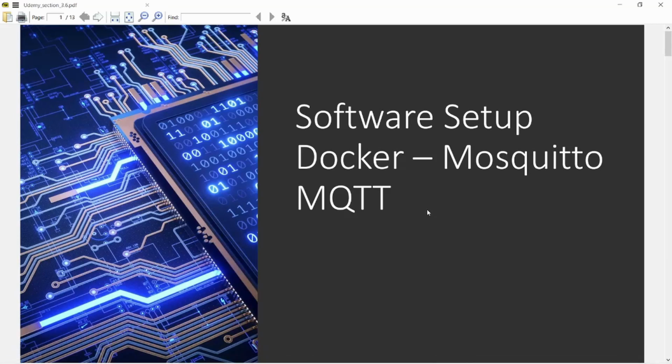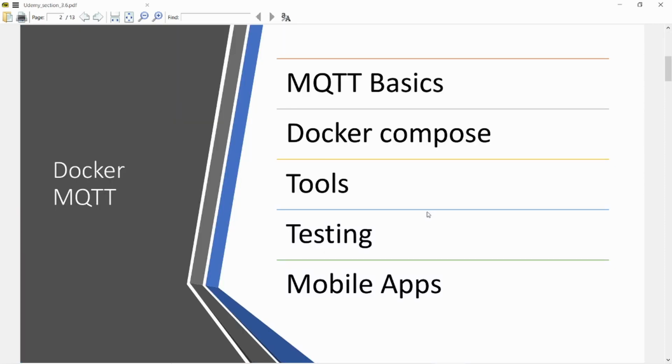All right, this is the next section. In this section I will show you how to set up an MQTT broker in Docker. This is the rough basics that we'll go through.